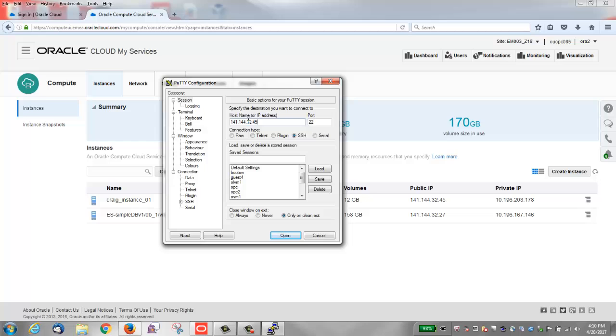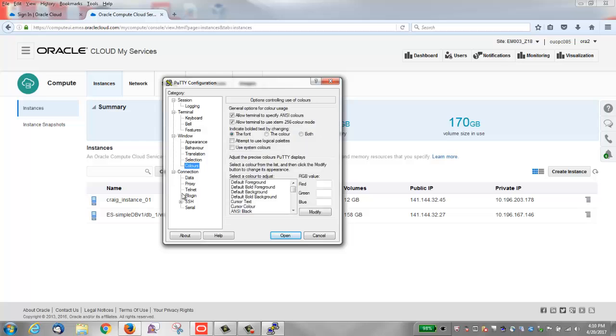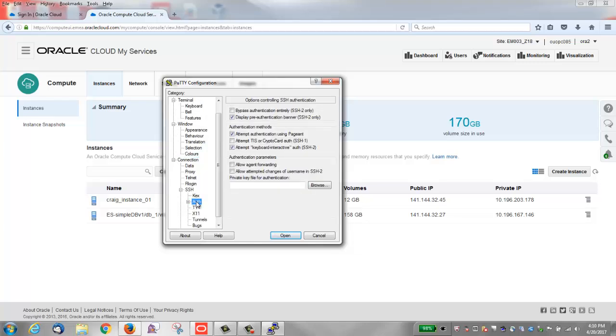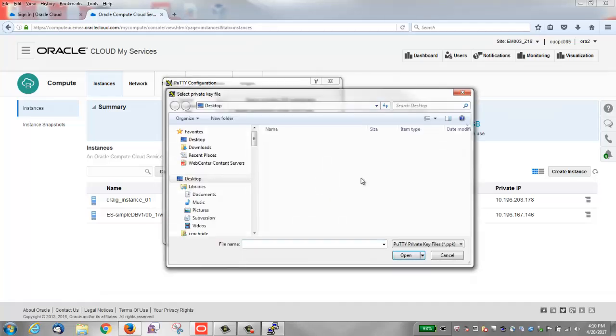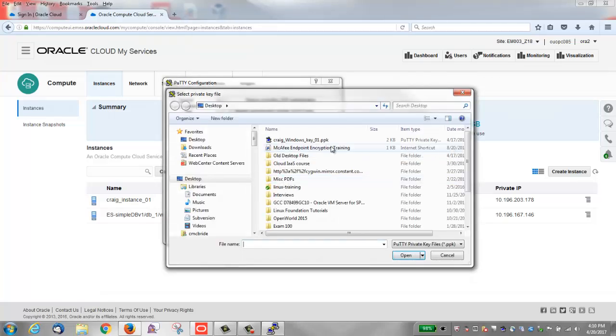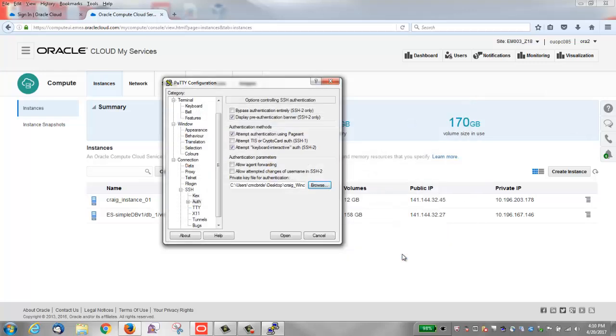Then under connection, I'm going to expand SSH and click AUTH. And in the private key file for authentication field, I'm going to click Browse and select the private SSH key file that we created in a previous video. Recall that the public SSH key file was added to the instance in a previous video.